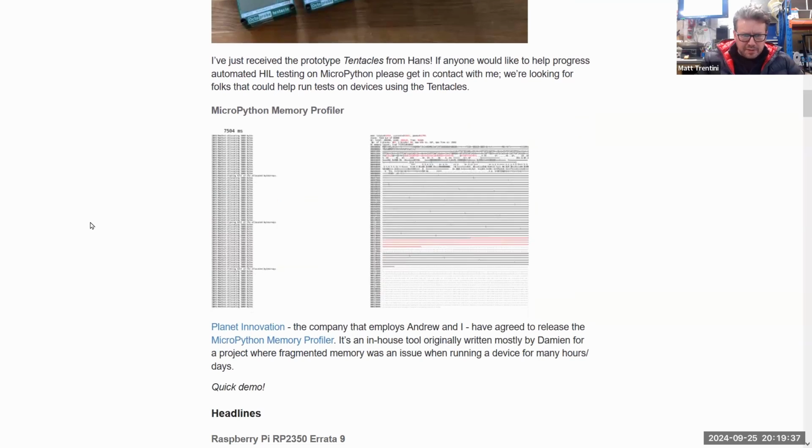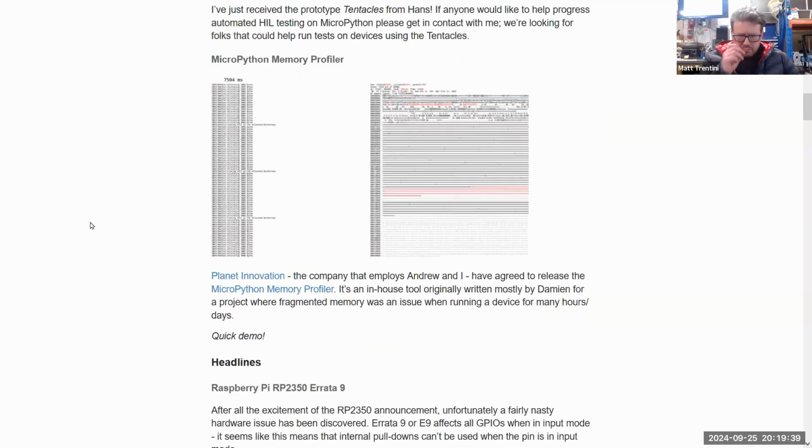MicroPython memory profile. So this is Planet Invasion, the company that Andrew and I work at, have agreed to release the memory profiler. Adrian, this is based on some of the work you've done in the past. So it's an in-house tool that Damien had originally written, where we were looking for fragmented memory from a device. I should actually show you.